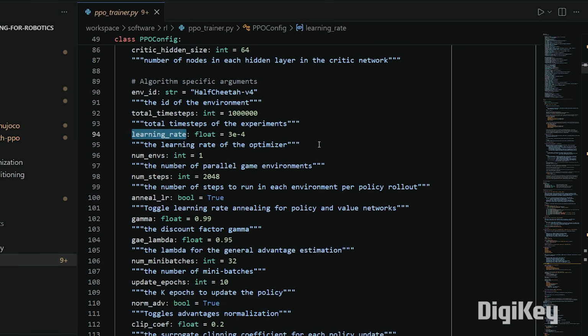We have our initial learning rate, although we do use annealing, so it lowers that learning rate as the training time goes on. We can specify a number of environments. We can do parallel environments if we want to. We'll actually increase that to like 4 or 8 during the episode. Gamma is important for the discount factor in reinforcement learning, so 0.99 seems like a sensible default.